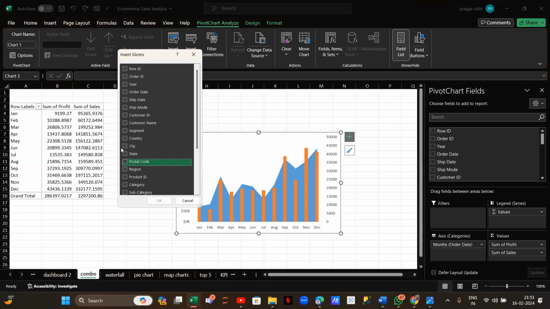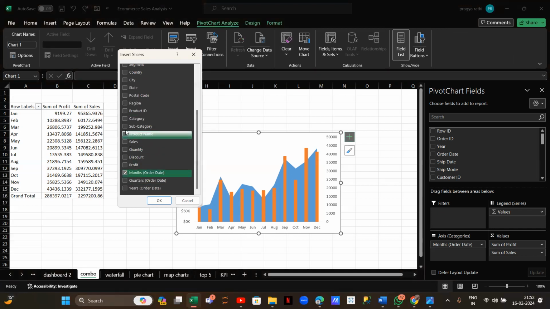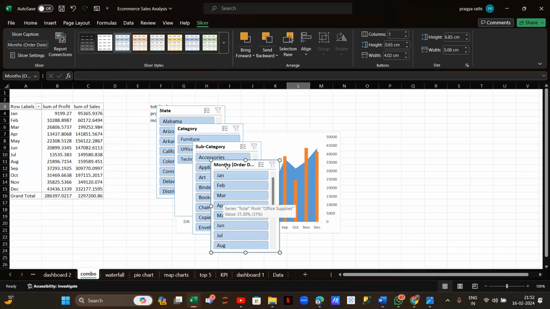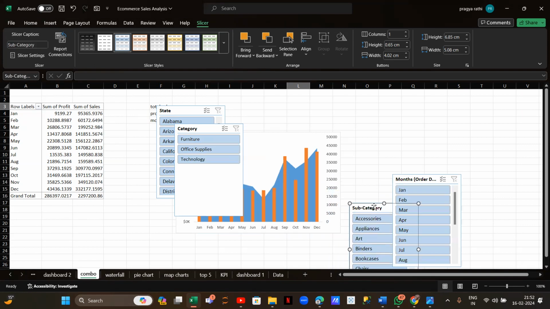So in my tables, what are the things that I have used in all my charts? I have used months, not years. I've used month, then subcategories, category, regions and states. All these 4 things I have used, so I'm making 4 slicers out of it. If I want more slicers, I'll make them afterward.